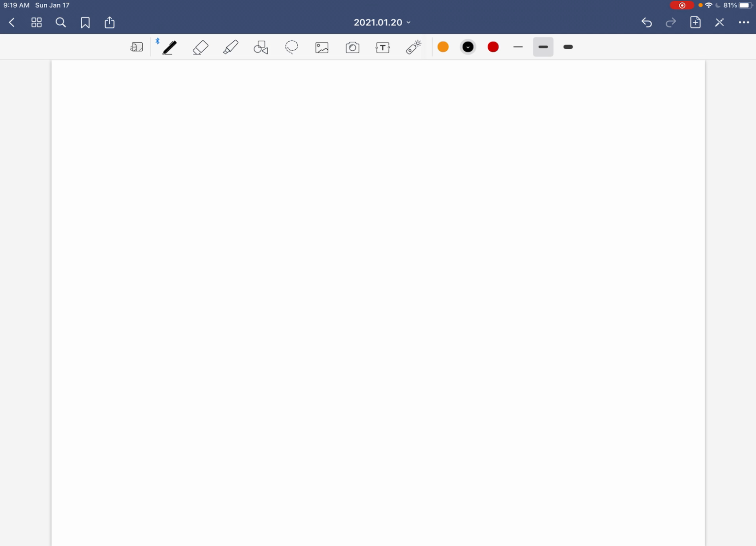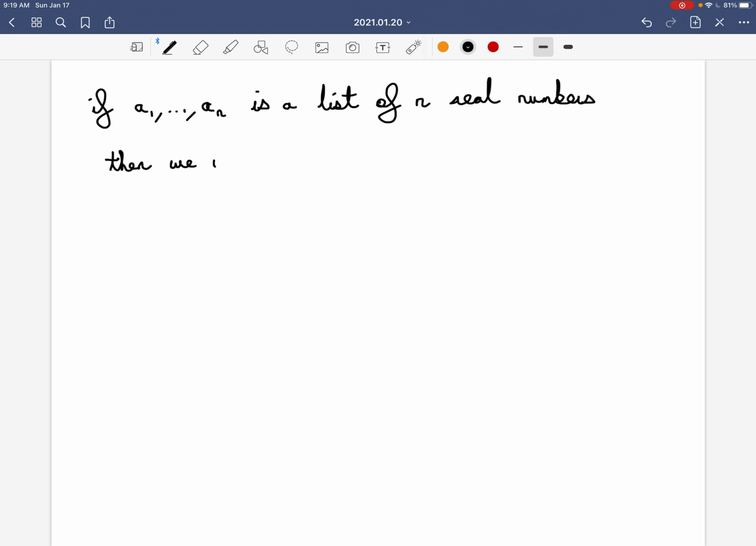So we can say, if a1 up to an is a list of n real numbers, then we write the sum from k equals 1 to n of ak for the sum a1 plus a2 up to plus an.